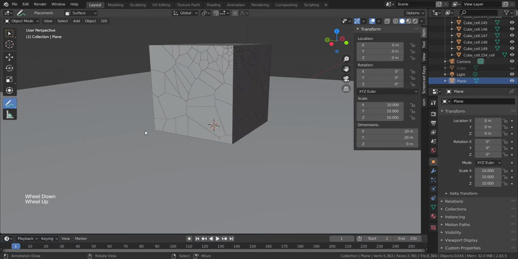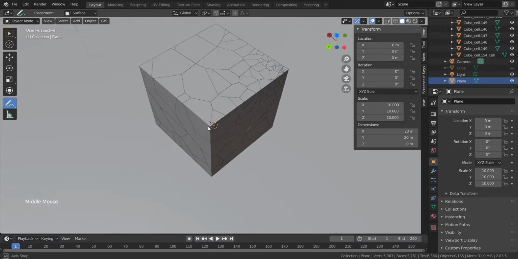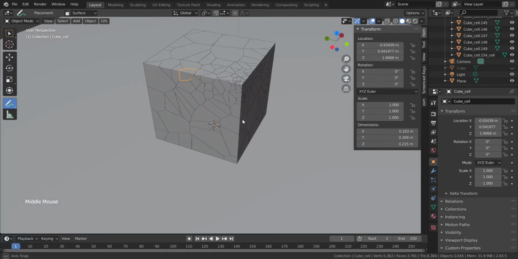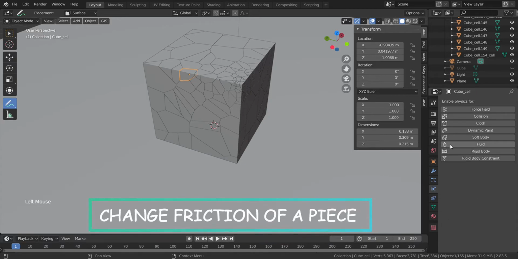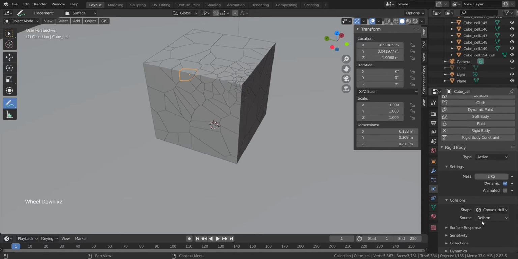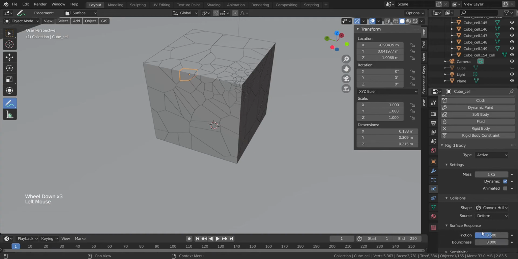Now we have to select any piece, so you can just select any piece from this cube, and now we will go to the physics tab, physics properties. Under this, go to the rigid body, and then the type has already been active. Mass 1 kg is fine, we can change it later. Go to the surface response and increase its friction.